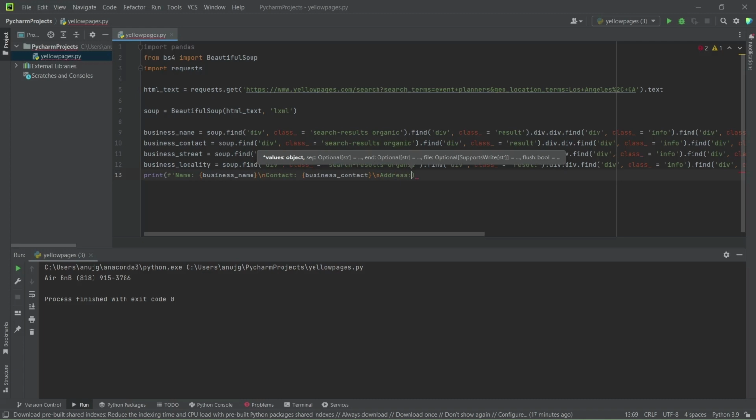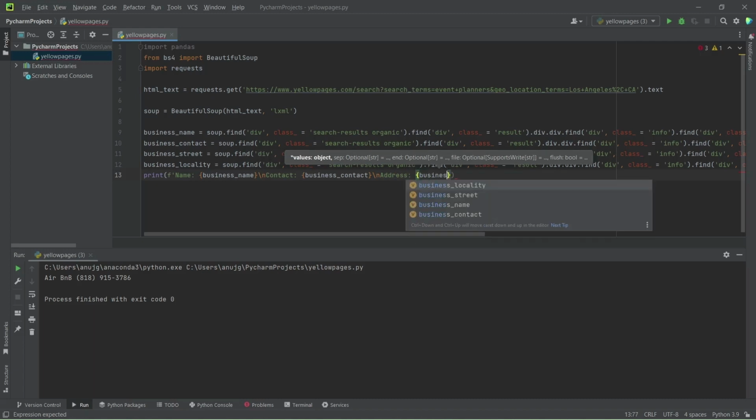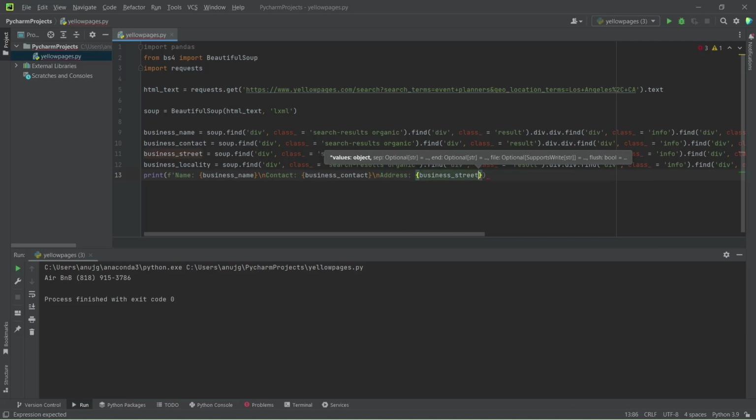So what I want to do here is concatenate business street, space, business. So I think that's not how this works, so I'll just write a comma here and business locality. I think everything looks fine. Let's test this.